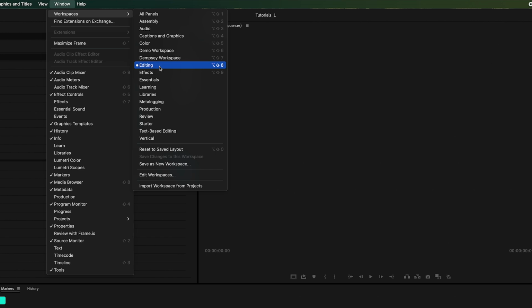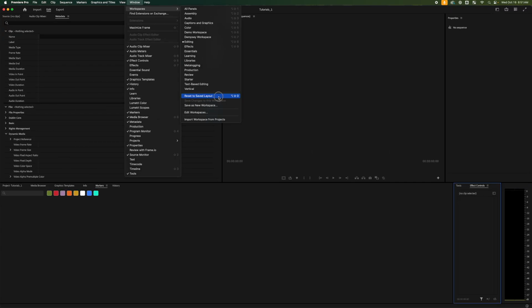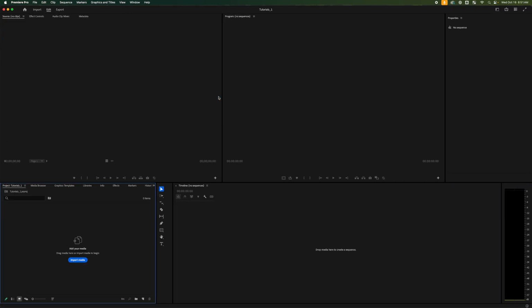Once you are there, and this is where we will always start. Okay, if I'm starting a tutorial, I'm starting in the editing workspace. So make sure you're on the editing workspace, and then right here, click Reset to Saved Layout. When you do that, you'll see everything goes back to the way that it is supposed to be.